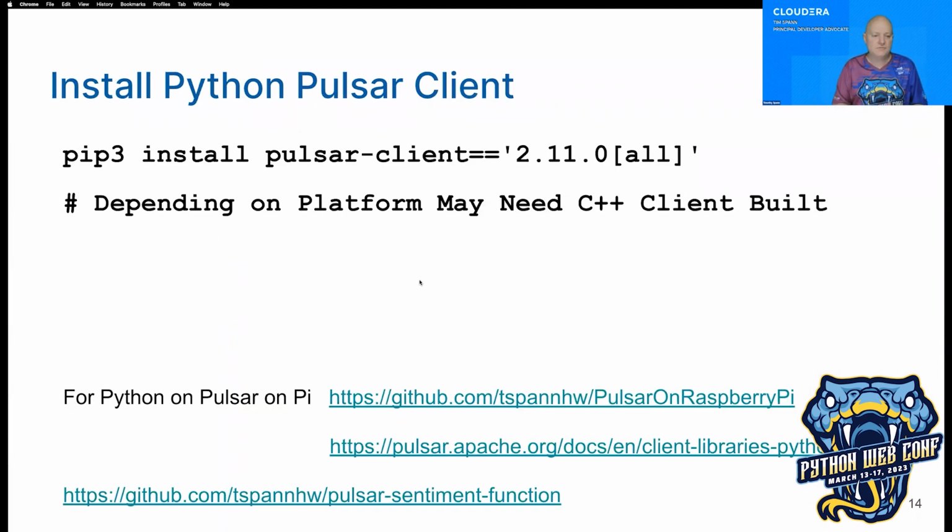Now, if you haven't used Pulsar with Python before, very easy. We're up to 2.11. Do your install. This works on every platform. For a while, you had to do a little extra work for Raspberry Pis, but the community fixed that. This should install on pretty much any platform you have: Mac, Intel, Mac M1, M2, Raspberry Pi, Ubuntu, Intel, all the different places. If it doesn't, you may have to build the C++ client, and that includes the Python one as well.